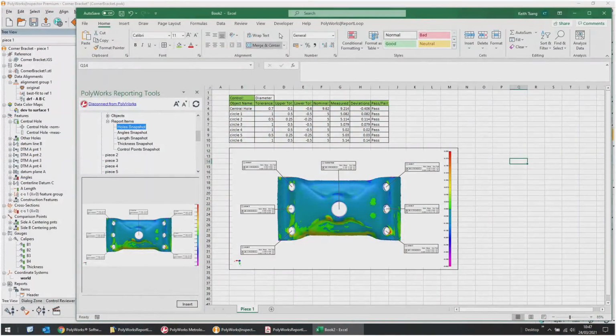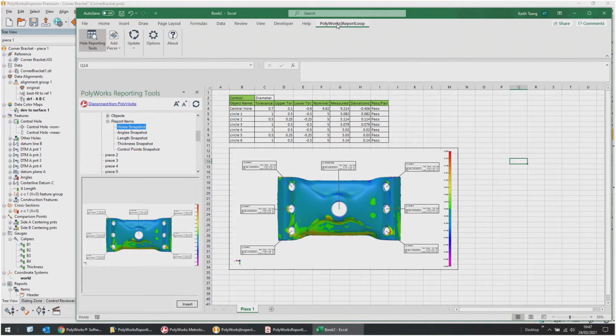So all you need to do is jump into your report loop ribbon again. And we have this button here, add pieces. And as I mentioned, there are 3 options available to you where you can get PolyWorks or Excel to populate the next piece information into either a completely separate workbook, so you'll have multiple Excel documents, one per piece. You can keep it all in one workbook, but have each piece information populate a new spreadsheet. Or if you want to keep everything in the same workbook, same worksheet, but populate the next set of column information or row information into the same sheet.